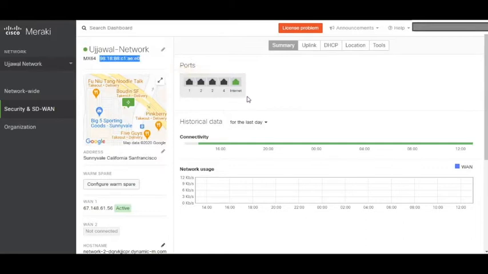These are set by default. This is the structure of my Meraki device. Like it has got 5 ports. One is internet, where my internet is getting connected, and the rest I'm using as LAN ports.